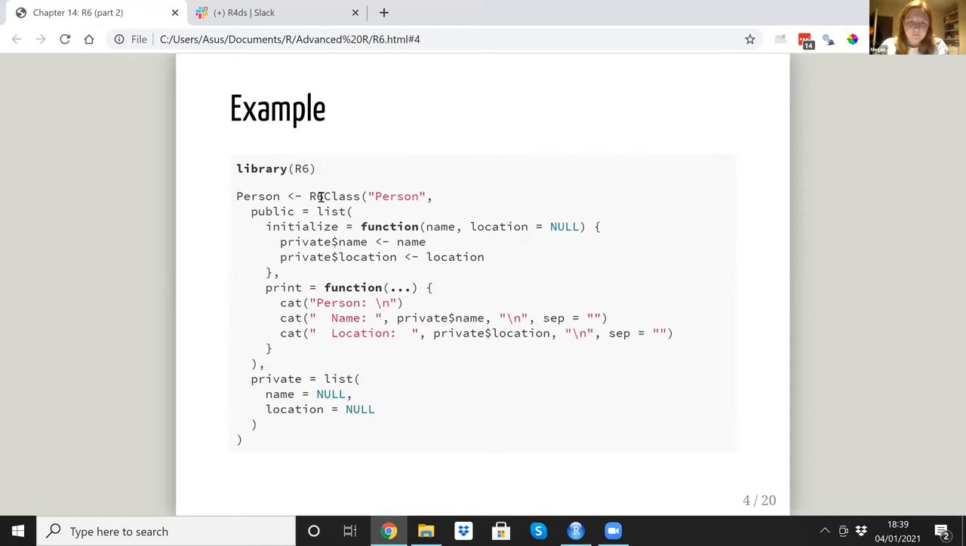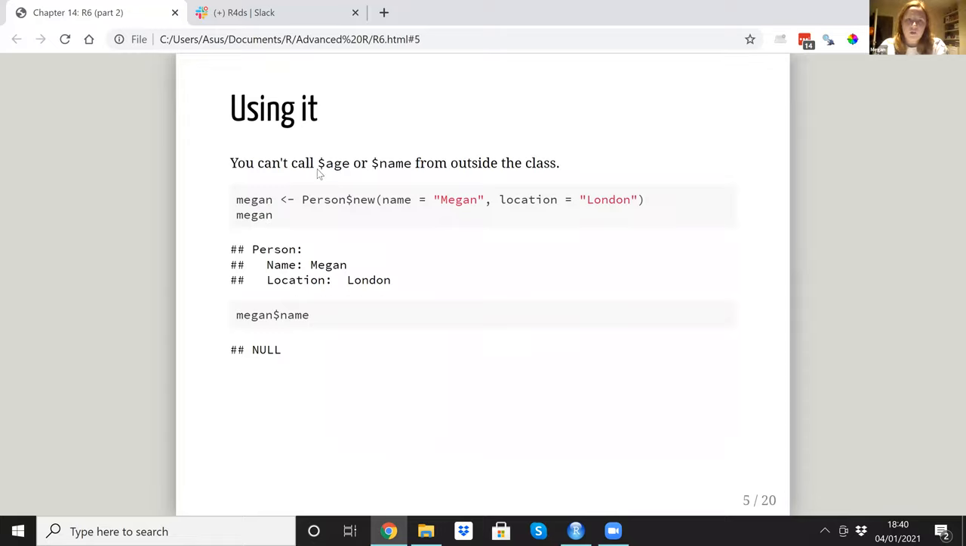Yes, okay. So here, in the initializer, you confirm the name and location, you've got a list of your private stuff down here, and then you're declaring what to do with your print function, and it will do this, which includes your private variables. So you can't call those private variables from outside the class. Here I've created a new person who's Megan in London. If I call Megan, it will give me this printed out info about me. But if I want to access the same information, like the name, because that's set privately, it won't return anything. It returns null. Okay, cool. I understand that now.